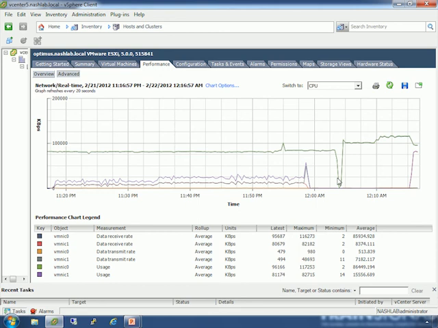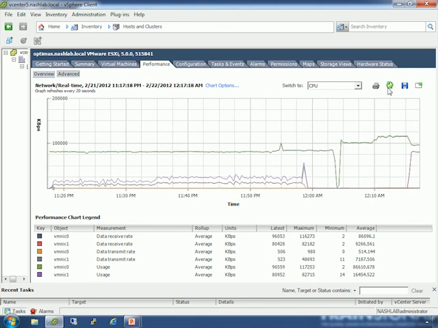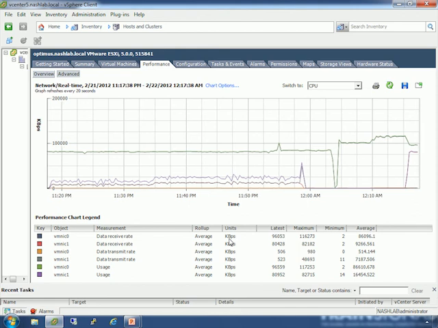So it's very simple. You don't need any special switch configuration for it. Anywhere you can use virtual port ID or MAC hashing, you can absolutely use load-based teaming. Really, the only requirements are Enterprise Plus licensing, which I know for some people is not an easy requirement, and you have to be using the virtual distributed switch or the vSphere distributed switch, which again, if you've got Plus, I think you need to be doing that anyway, and therefore you can take advantage of this.